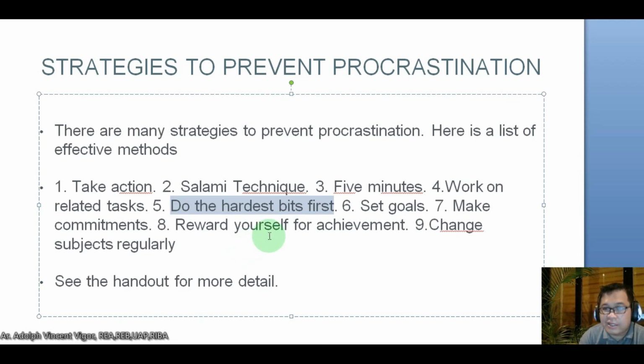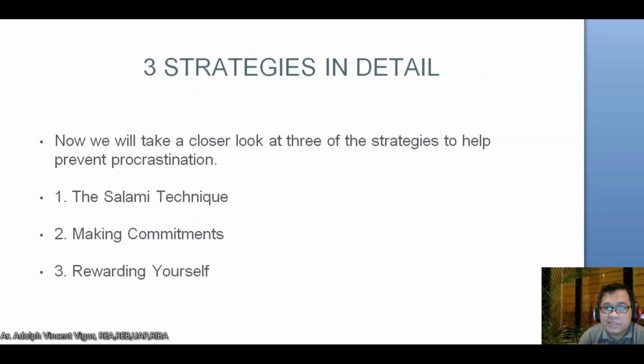I think we don't have a handout for this. Okay, so the three strategies in detail. First is the salami technique. Second is making commitments. And the third is rewarding yourself.